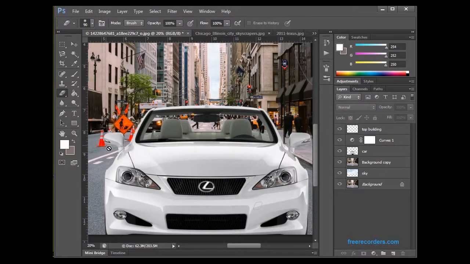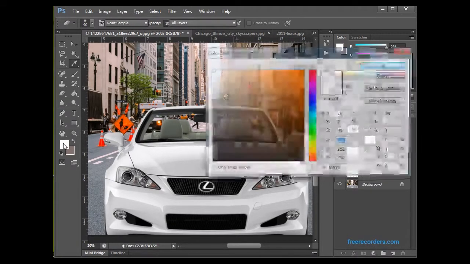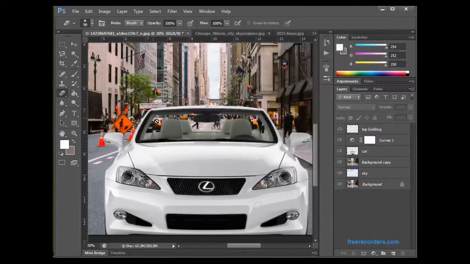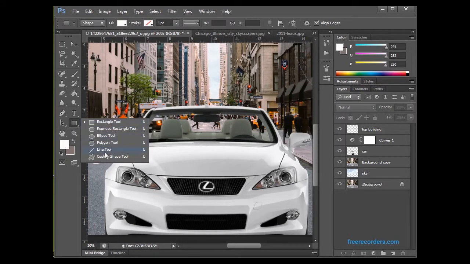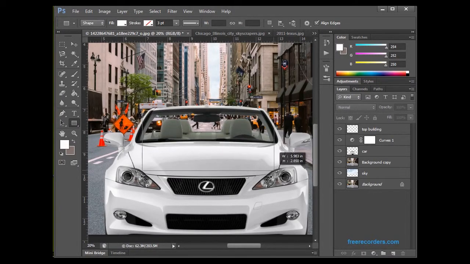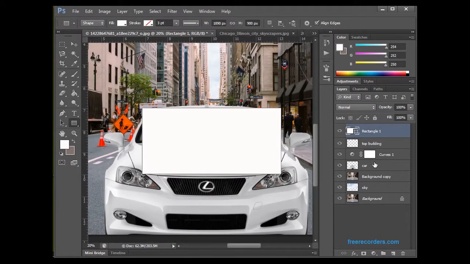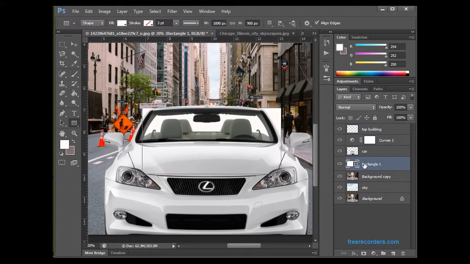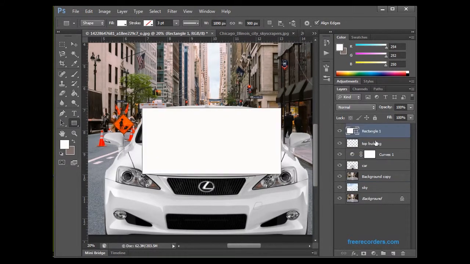Okay, so what we're going to do is make a windshield. It's a pretty easy thing to do. So we're going to select white, which we already have in our color picker. And then we're going to use this rectangular tool. If you want other shapes, there are other shapes here. With this cursor, draw out the rectangle, and don't worry if it pops up and you can't see it. It's because your layer isn't up top. Put it all the way up top and you'll be good to go.